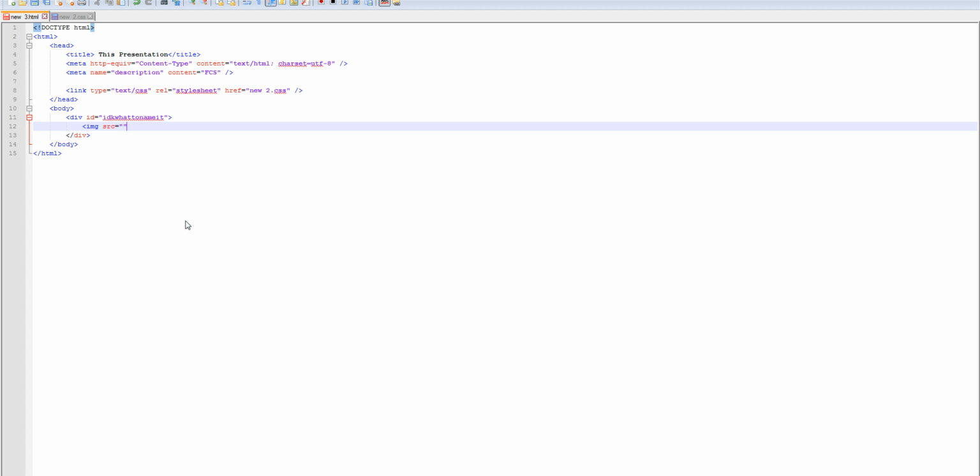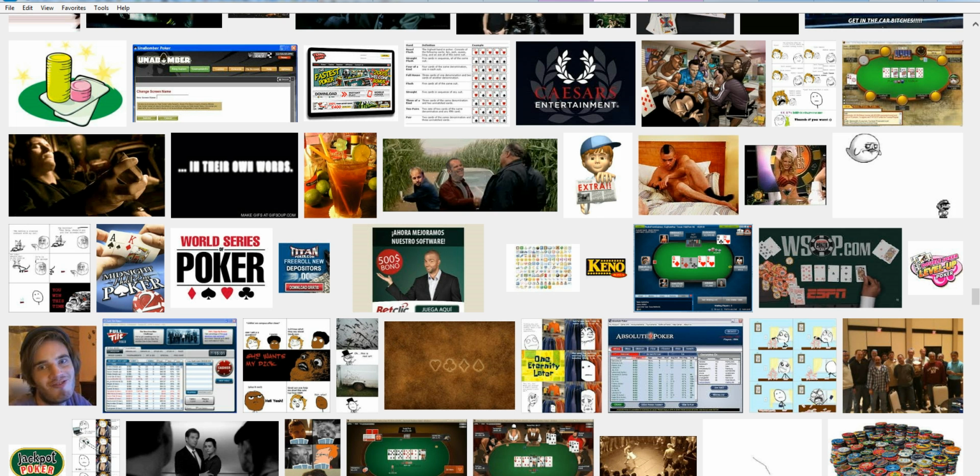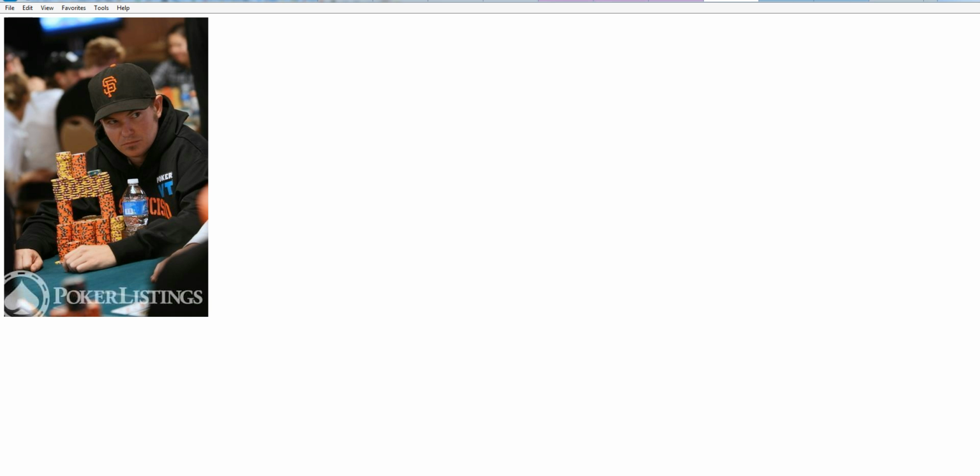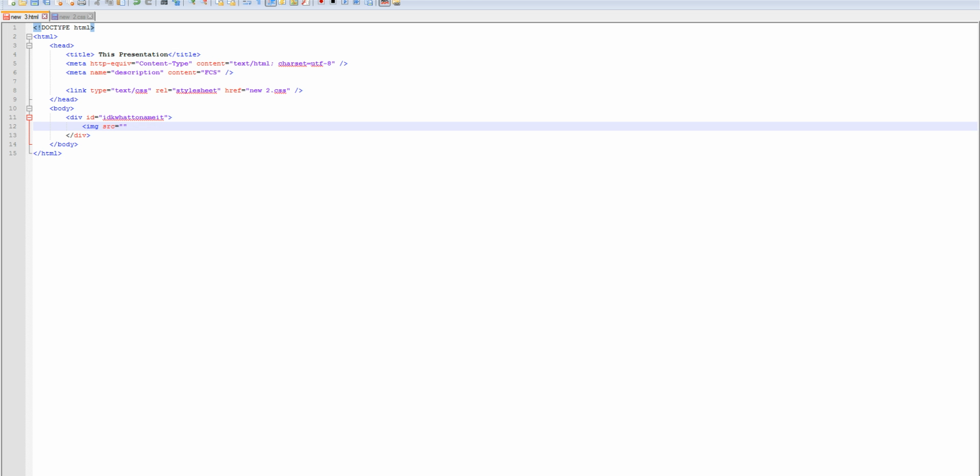So for source, you have two choices. You either can take files off your computer, which would be from folders, like a .jpeg or .png, or you could choose a URL from anywhere. I'm going to use this picture of Brian Devonshire making an awesome chip tower. I have no idea how he did it, but it looks really cool. So I'm going to copy the link and paste it in.